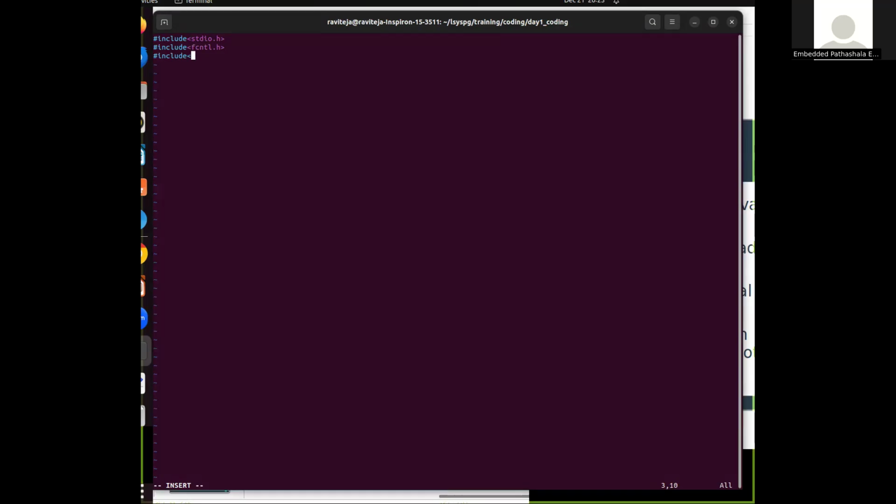Okay, hash include errno.h. Done. Now int main, I will create some file descriptor and I will try to open the file which is create.txt. So this file also is not there, so we will see what will happen. So create, then I will try to open it with O_RDWR in read-write mode.